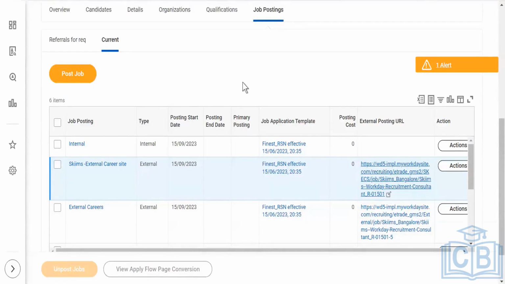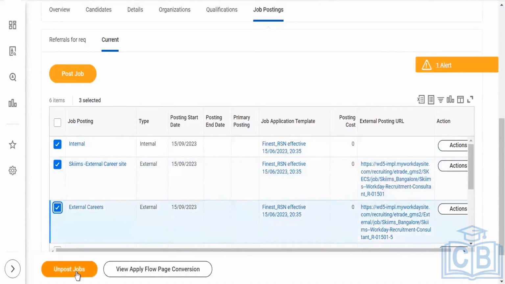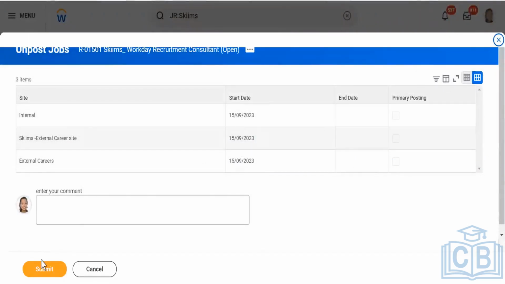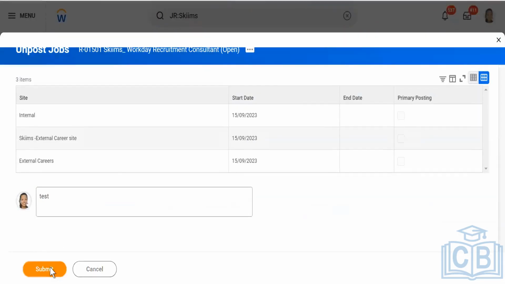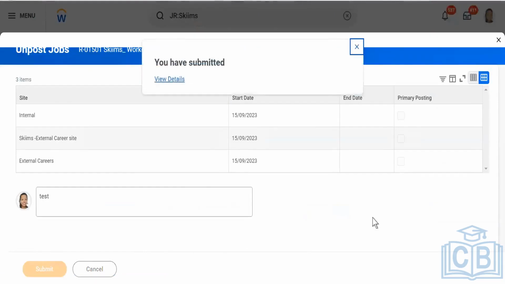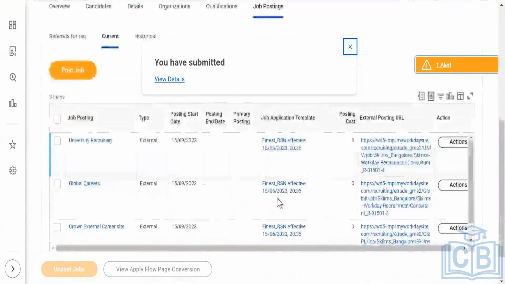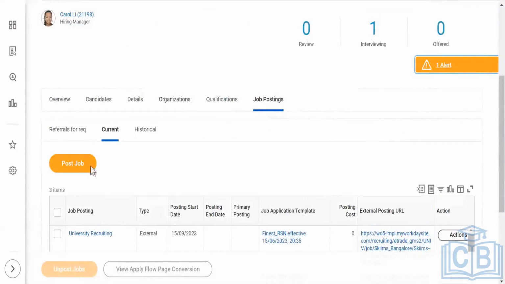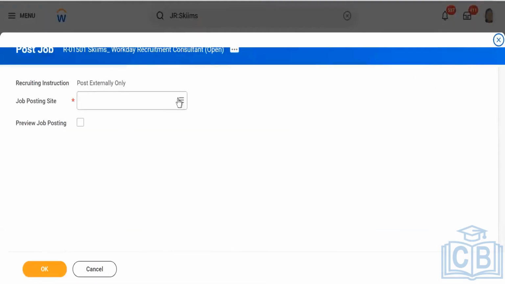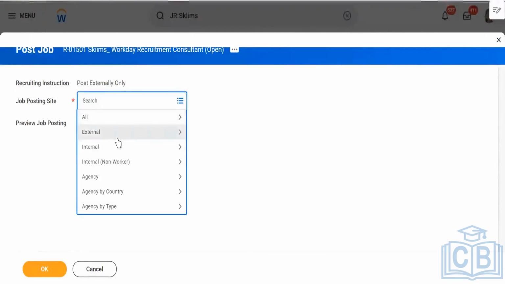Again, we had to unpost and do it. You are correct, we have to unpost it. Let's do unpost. I'm just doing unposting. See, here again we'll do the post. How did you do the postings? We post here, and external career site.